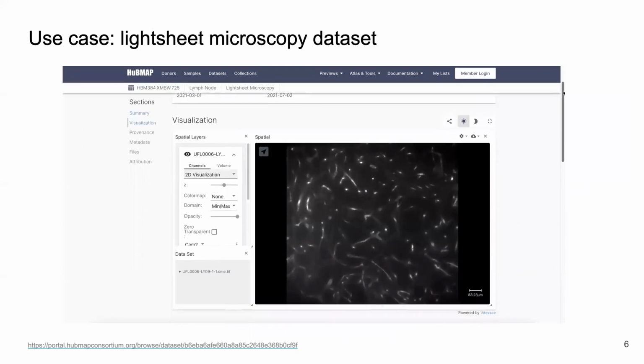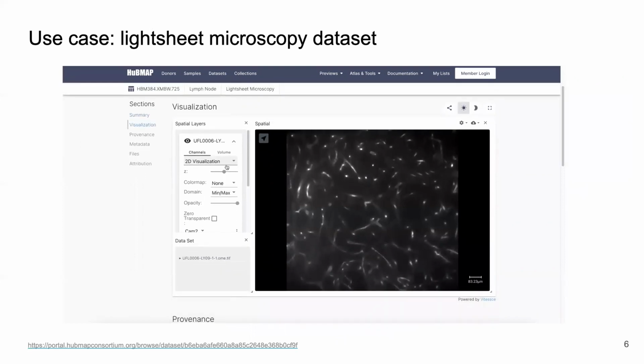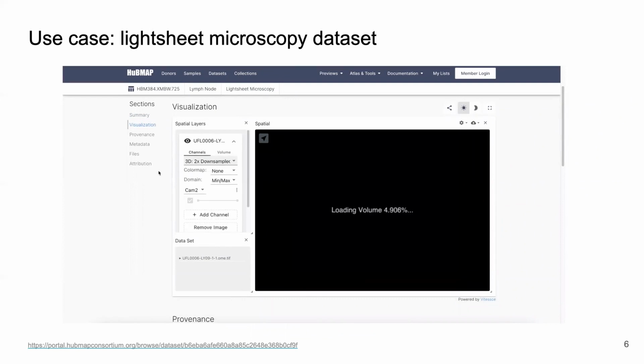This is a light sheet microscopy dataset, which showcases the volumetric rendering features included in VITESSE. The image first loads as a 2D slice, but we can use the drop-down to select a 3D rendering mode. The data for the volume takes a little while to load. It is loaded from an OME-TIFF file stored in a cloud object storage system. Once the data loads, we can pan and zoom around the volume.